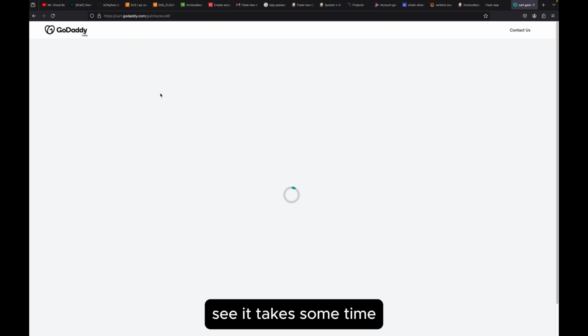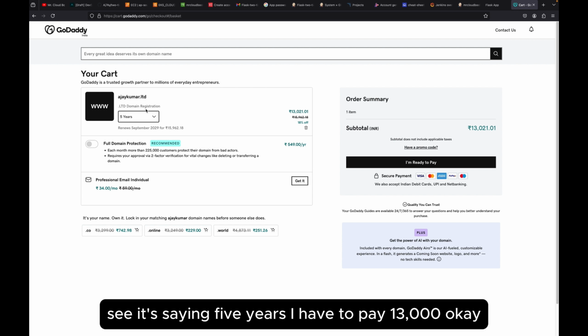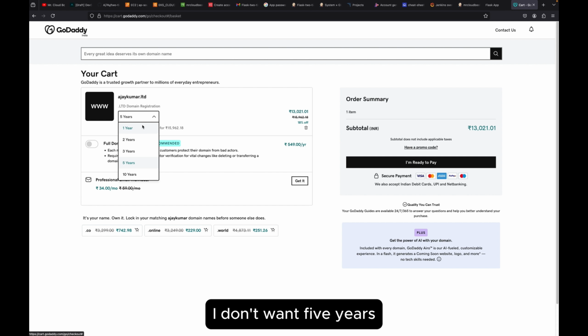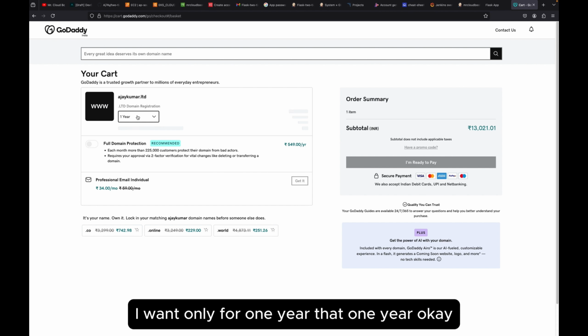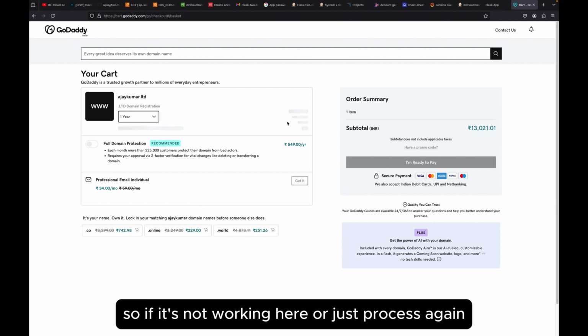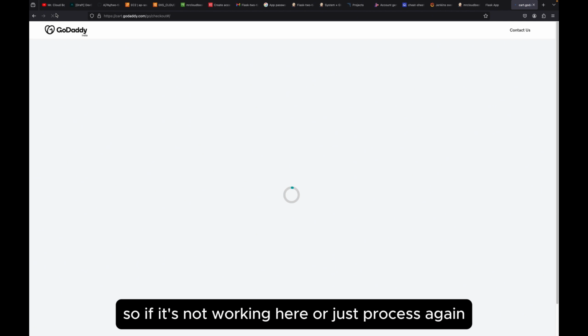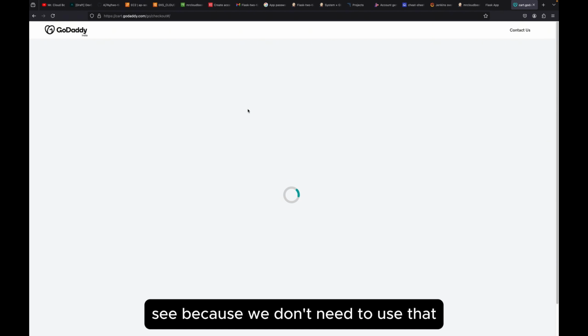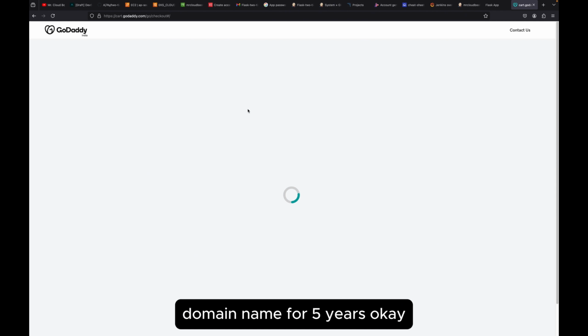Okay, see, it takes some time. It's saying 5 years, and I have to pay 13,000. I don't want 5 years, I want only 1 year. Select 1 year here. Okay, so it will be Ajay Kumar dot limited. It will take care of all these things, like what it will take and how much. If it's not working here, just refresh again. Because we don't need to use that domain name for 5 years.